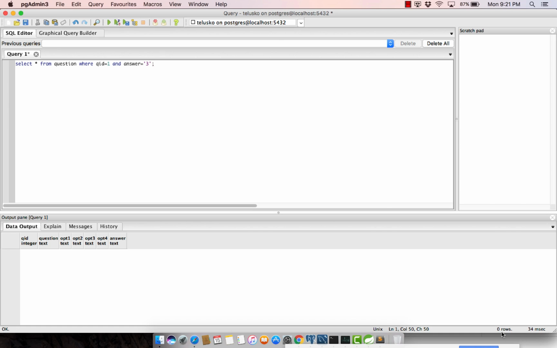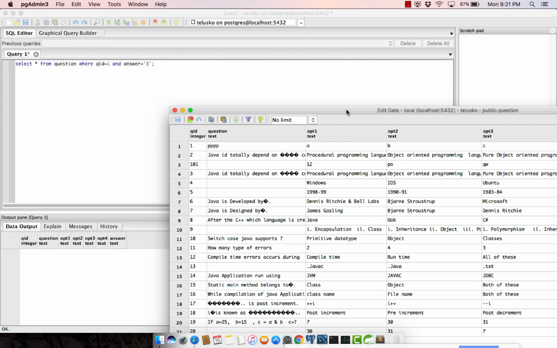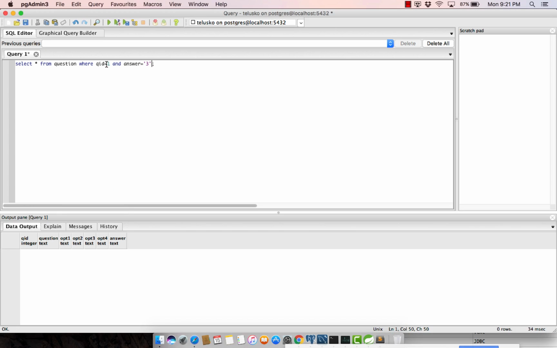We can also verify the answer, right? We have that answer here. So question number 1 has the answer which is 3. If I run this query now, you can see we got data. That means when you get data, the answer is right. When you don't get the data, the answer is wrong. It's that simple, right? So when you fire this query, if you are getting some data, that means your answer is right. If you don't get data, your answer is wrong.